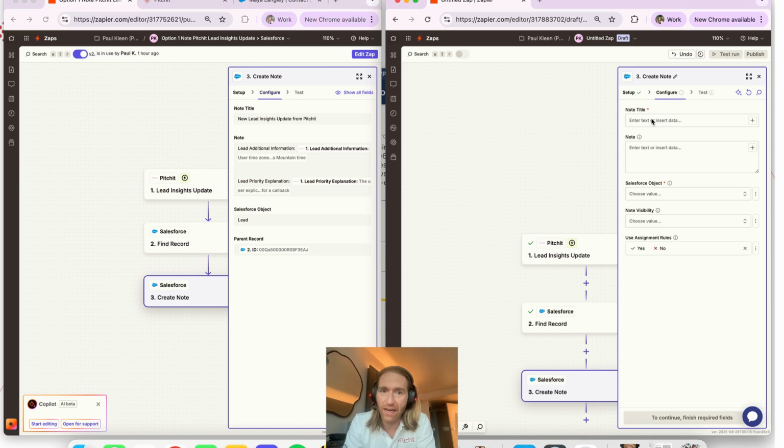We post it as a task. In the note title, I'm going to call it New Lead Insights Update from Pitchit. One quick note, notes don't show up on desktop Salesforce. They only show up on the Salesforce mobile app. So I won't be able to show you what it looks like when I post it here, but just know that if I had the Salesforce mobile app pulled up, it would show it there.